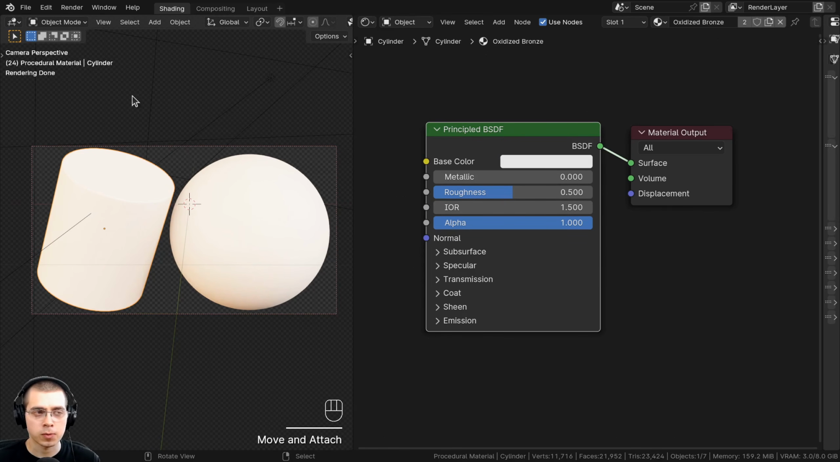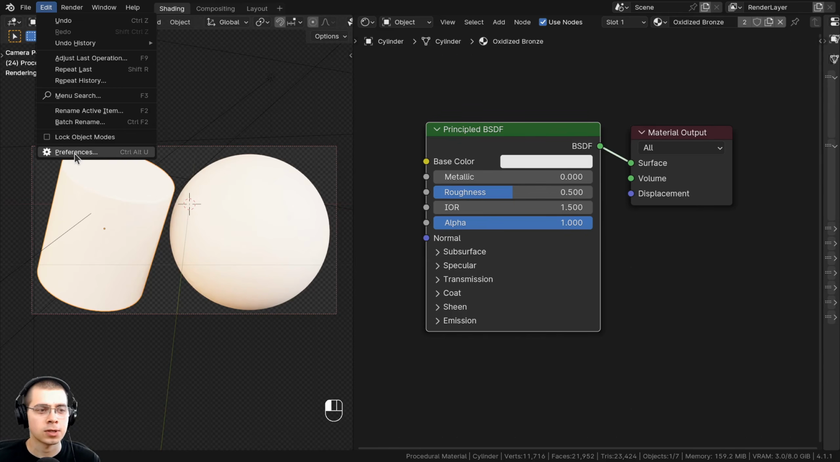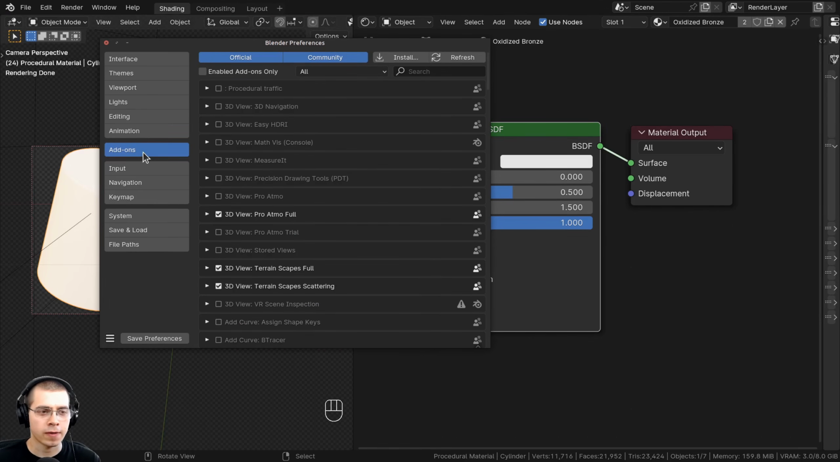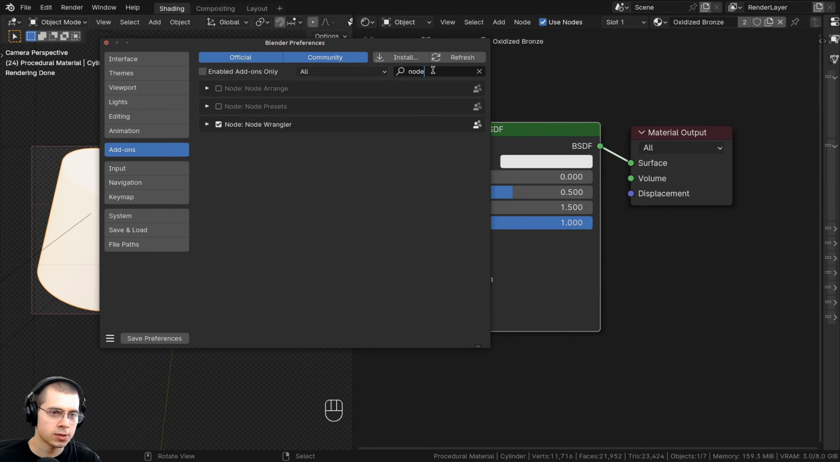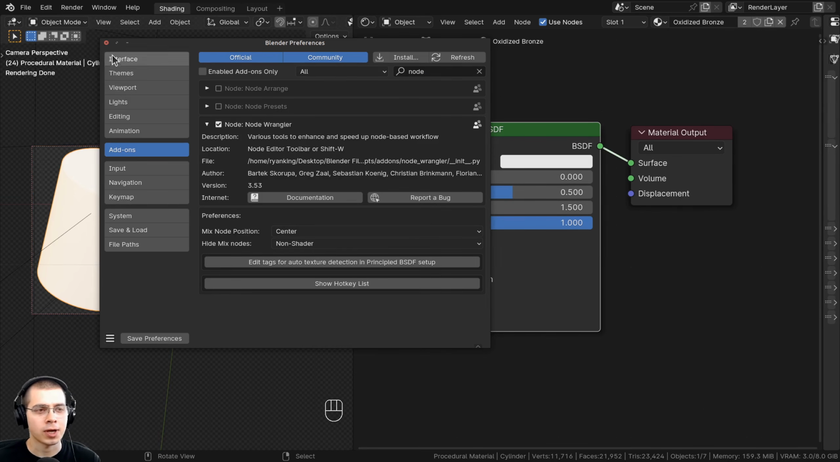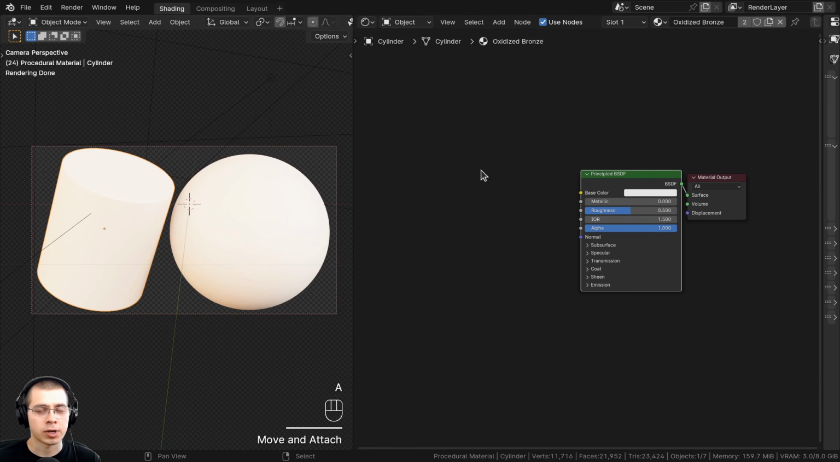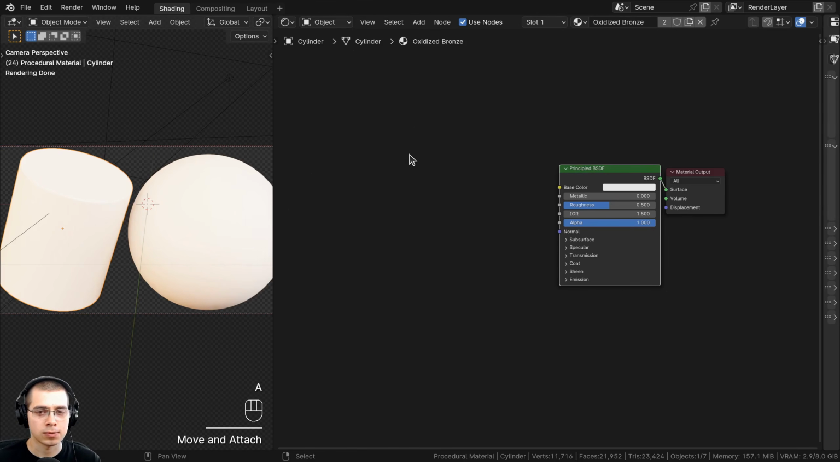So if you don't have the Node Wrangler enabled, you can click on edit and you can go to the preferences, and then over here in the add-ons tab, you can go to the search, and you can search for the Node Wrangler and just enable the Node Wrangler add-on, and I'll show you how to use it in the video. So we're going to start by creating the oxidation texture.